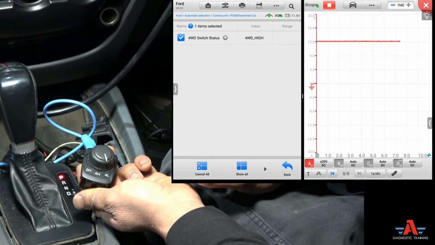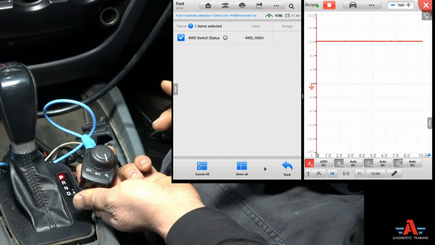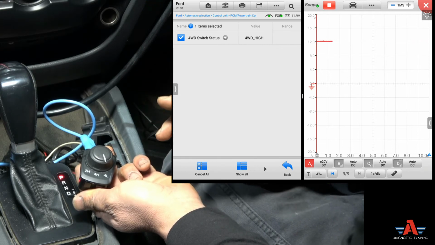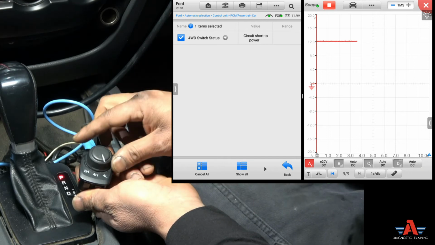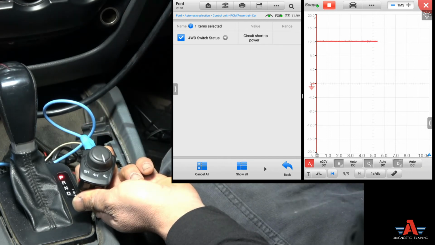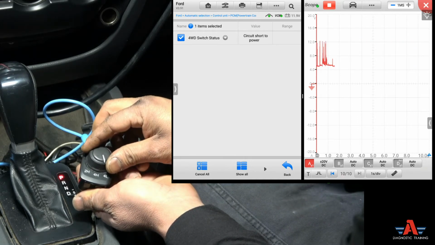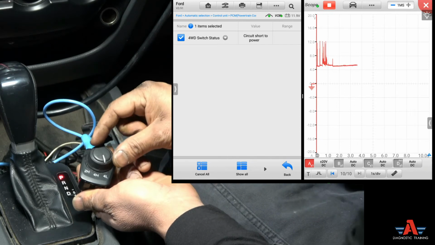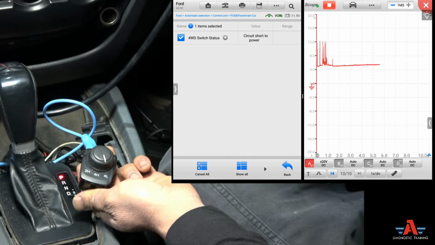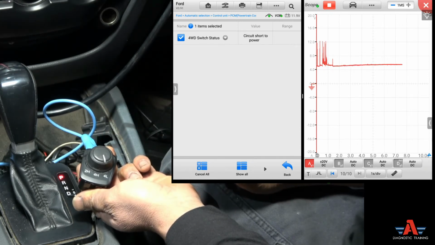Okay, I was expecting more like 4 volt because we did that test before. So something's still wrong here in that contacts, I think. So now the scan tool is saying short to power, right? I'm just gonna wiggle that switch a little bit and watch the scan tool. Now, just wiggling that switch, I dropped it down to 4 or 5 volt.